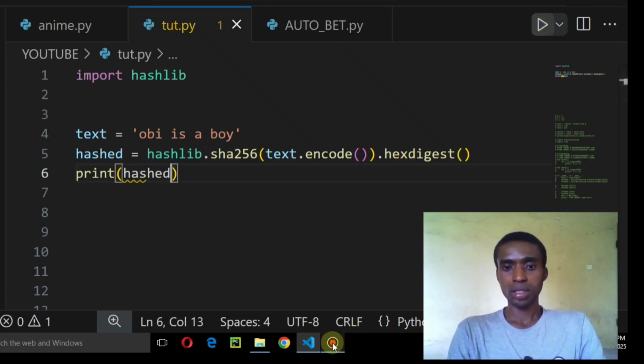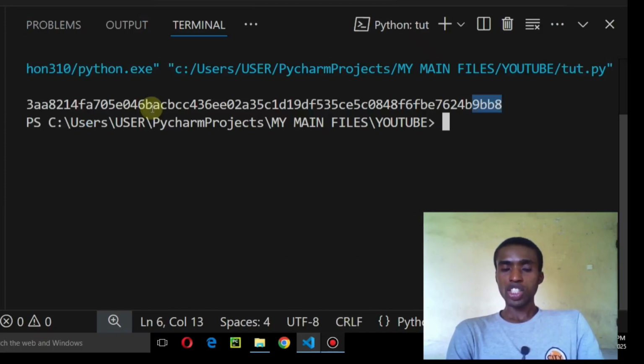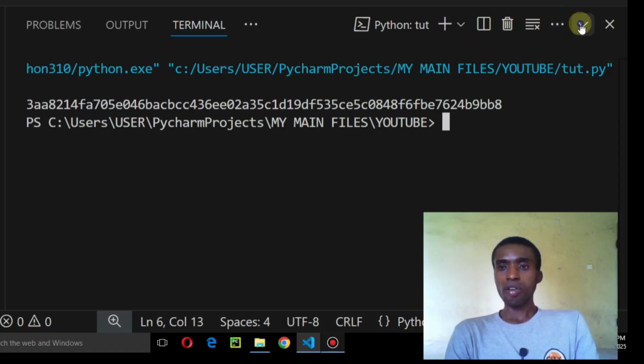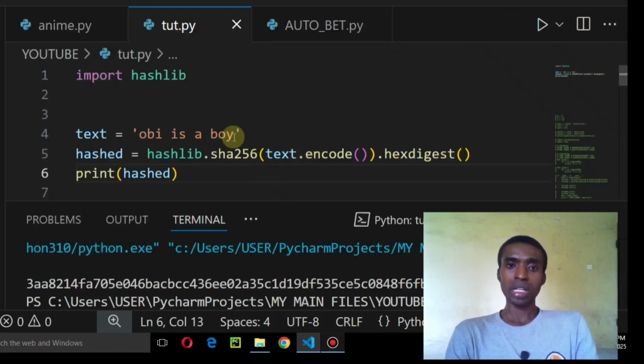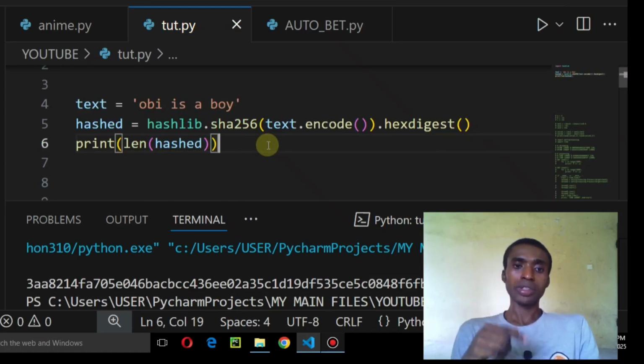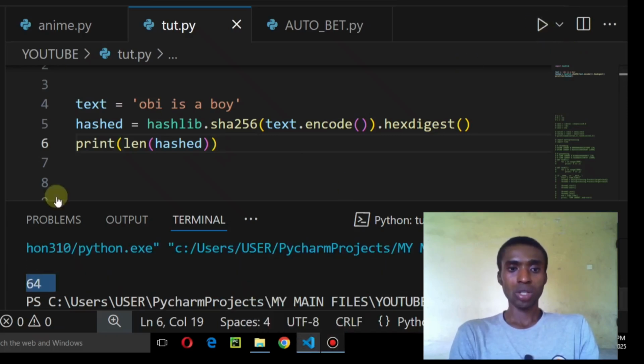So let me run this. We can see this is the output that we got. If we check the length, it's always going to be a total of 64, no matter the amount of words you put. Let's actually check the length by making use of len. I've talked about this len function in my previous video. The link will also be in the description down below in case you're interested in it. So let's run it and see. As you can see, we got 64.